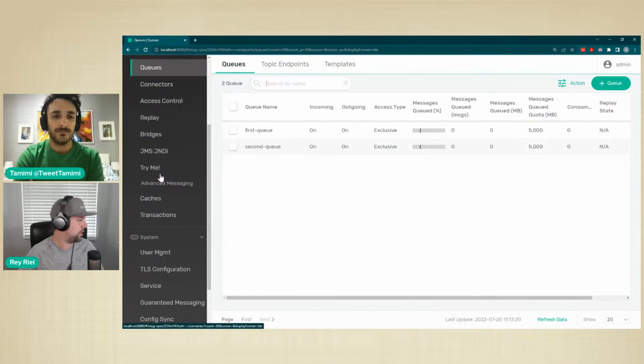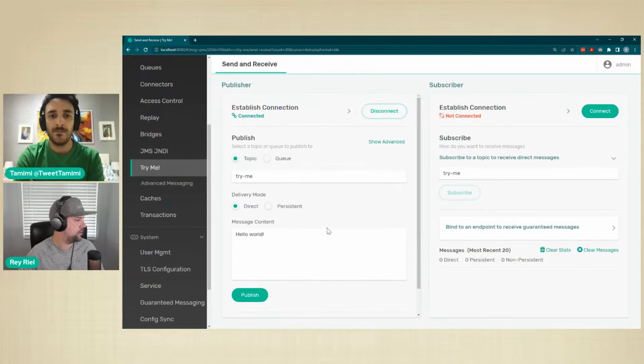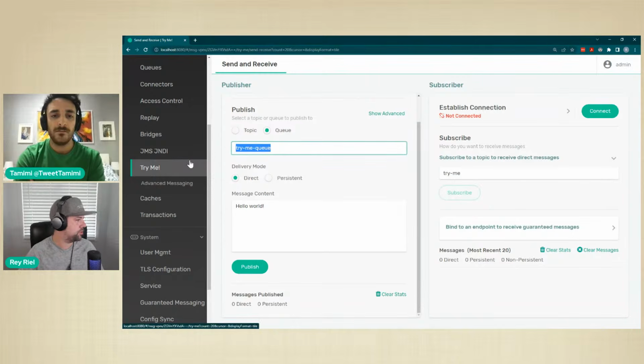Now what we'll do is we'll go into the Try Me tab. Okay. And we're going to connect to the broker. And we're going to publish to our queue. Cool.